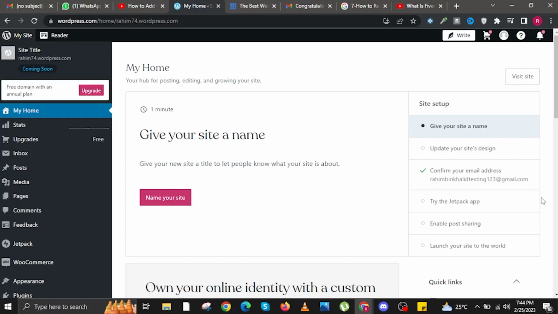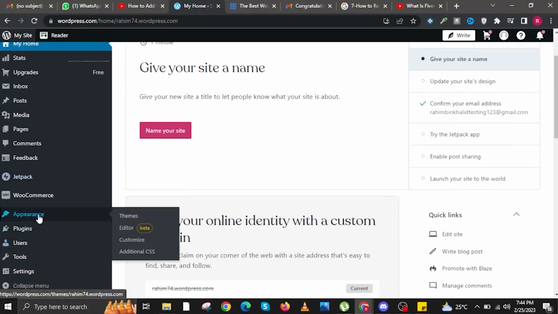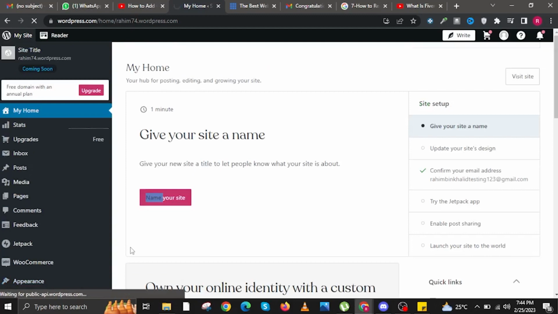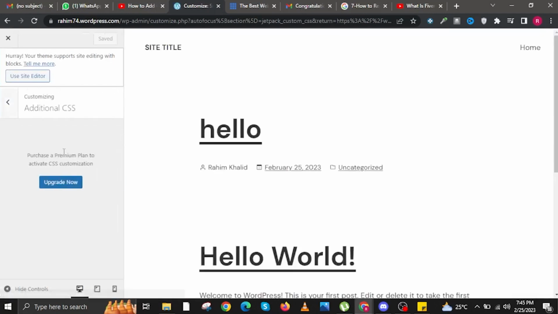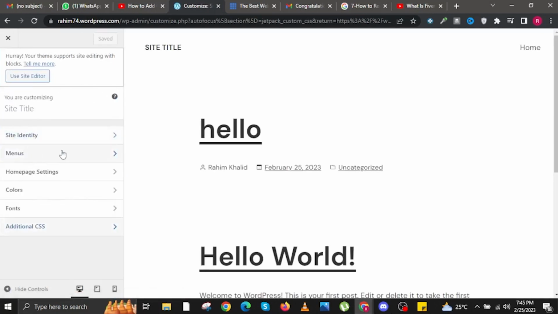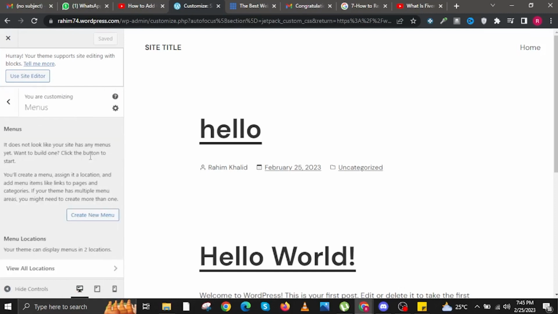Now once in WordPress, hover your cursor to the left side and then you will need to scroll down. Once you scroll down, click on Appearance with the brush icon and then click on Additional CSS. Once you tap on it, the web page will now reload. As it is reloading, you can see here there is an option over at Menus. Click on it. This one over here.